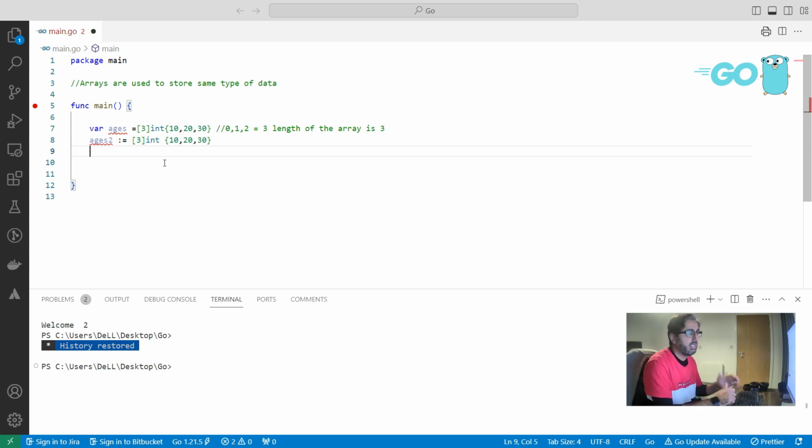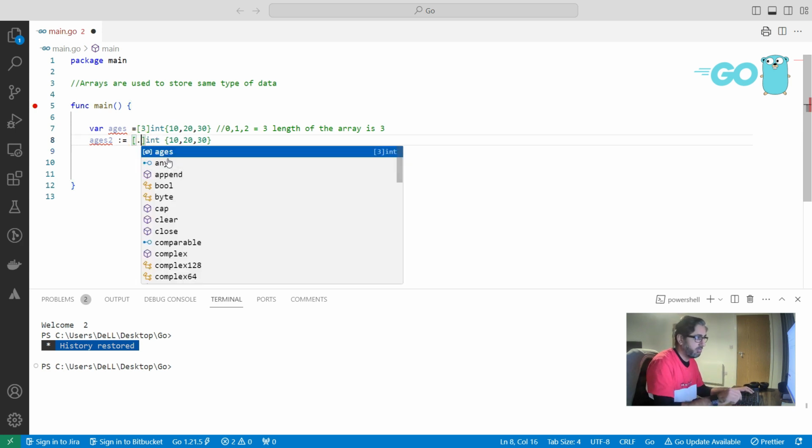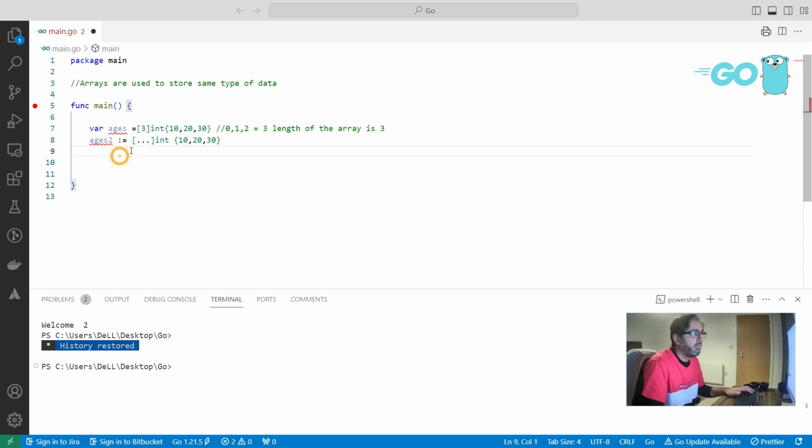There is another way where you don't need to define the size like this. You can just put 3 dots here, which means the size of the array is inferred. At compilation time, the compiler will see that this has 10, this has 20, so it contains the integer type. So the inferred size will be put on this variable at the time of compilation. This is also a correct way of doing this.